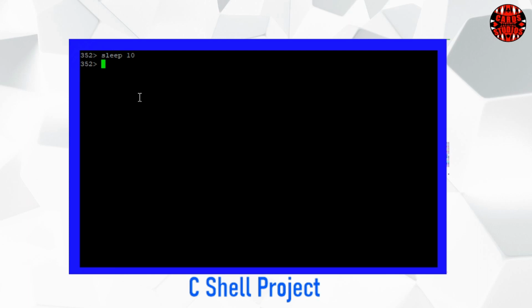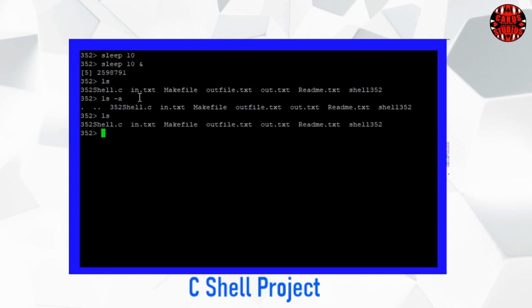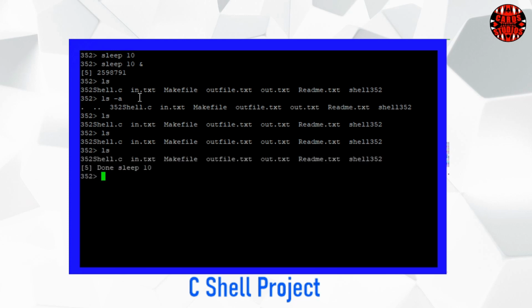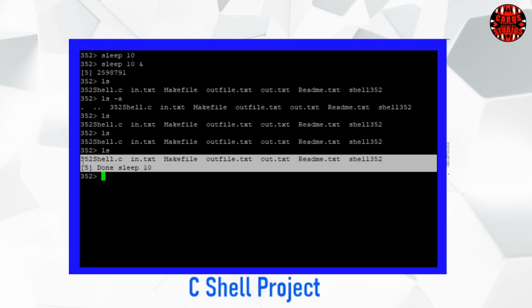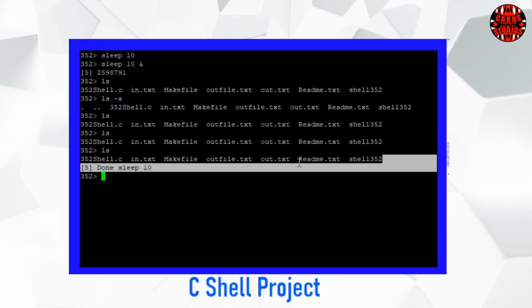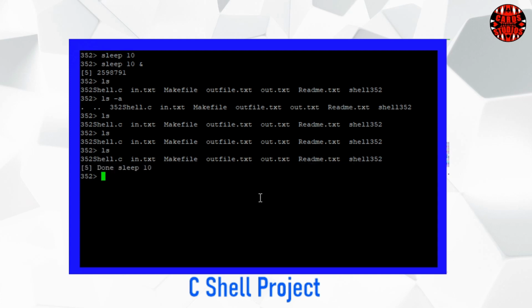There we go. That is what sleep 10 does. But now if I do sleep 10 ampersand, it says it's running, it runs in the background. I can do whatever I want. In the meantime, I'm just gonna keep spamming ls for the sake of example. And there we go. The sleep finished in the background. I wouldn't have known that otherwise. And it tells me, hey, it's done.